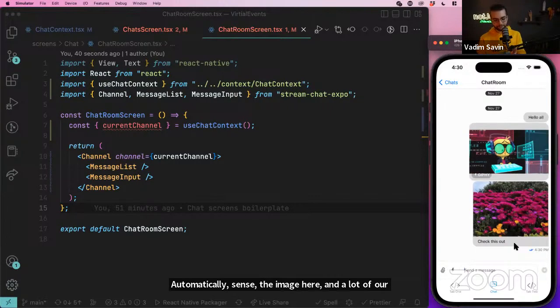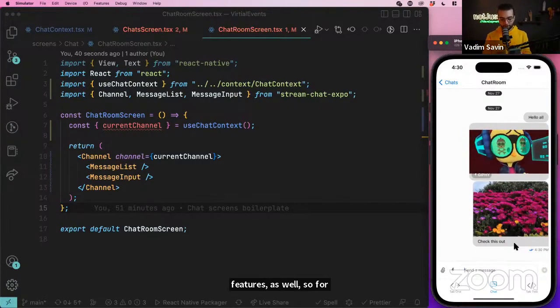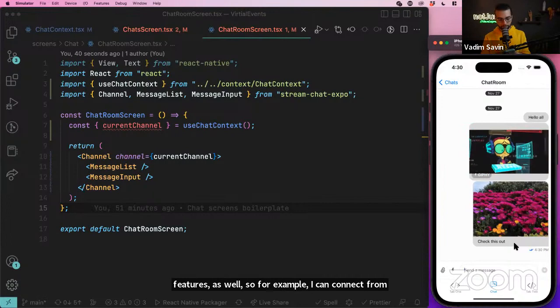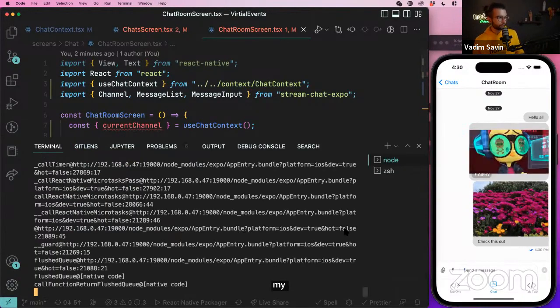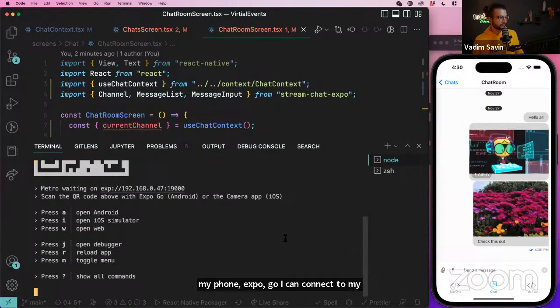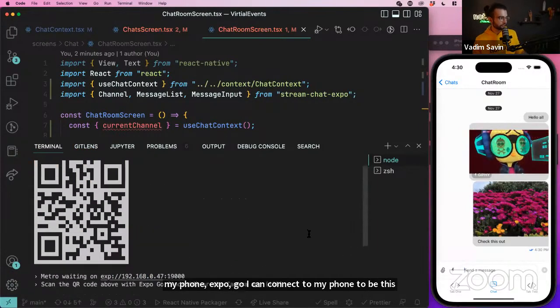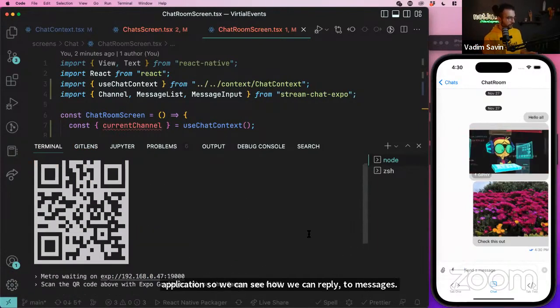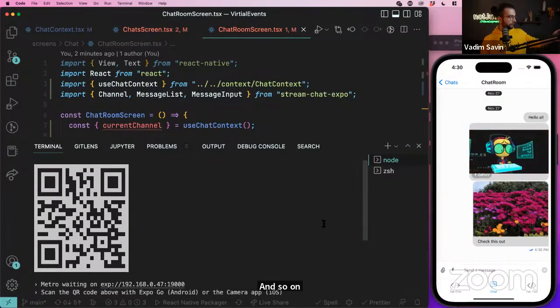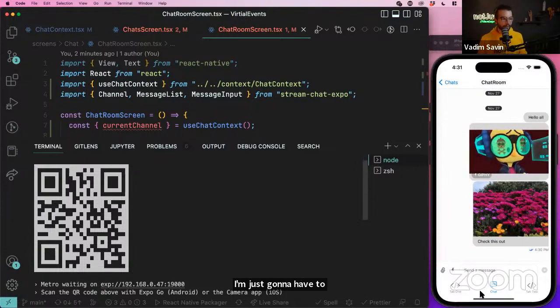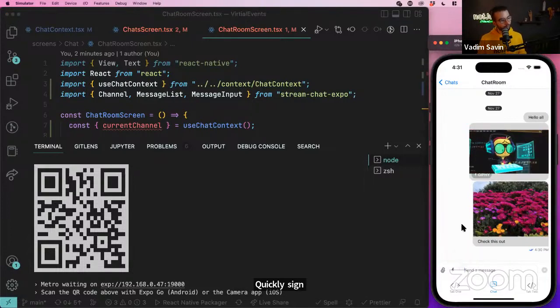For example, I can connect from my phone, Expo Go. I can connect my phone to this application so we can see how we can reply to messages and so on. I'm just going to have to quickly sign in. And by the end of this video, I think I can give you access as well to the application so we can chat.